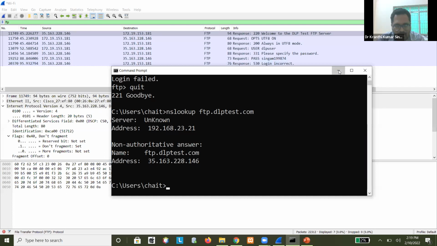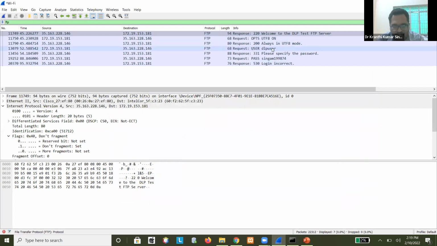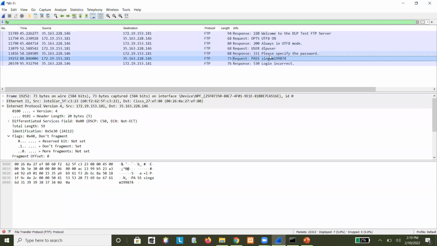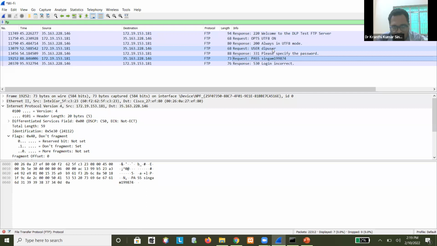Right? Now, if you look at here, are you able to see this user? And do you see this password? I typed this password, Singham199874. Are you able to see this? Yes, sir. So please specify the password. It is showing the username and at the same time the password. And at the same time, login is correct or not.